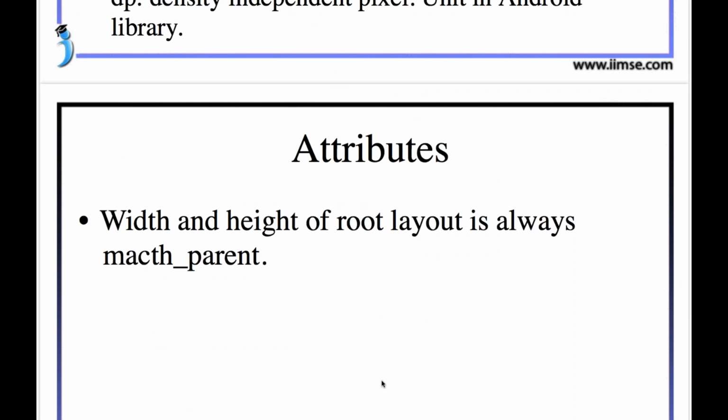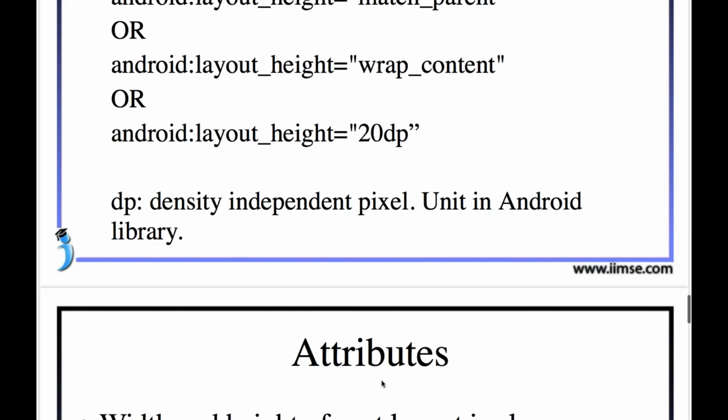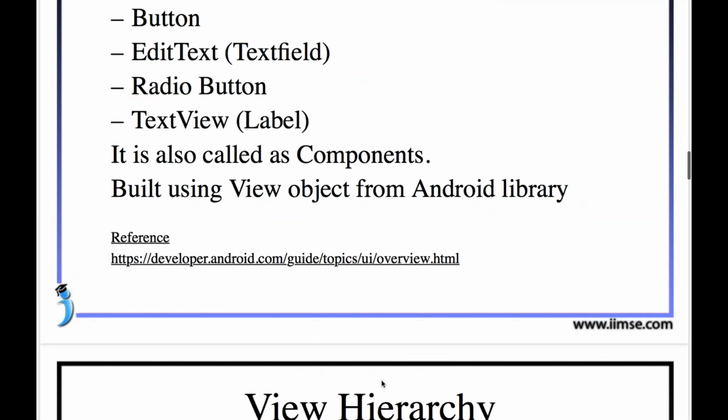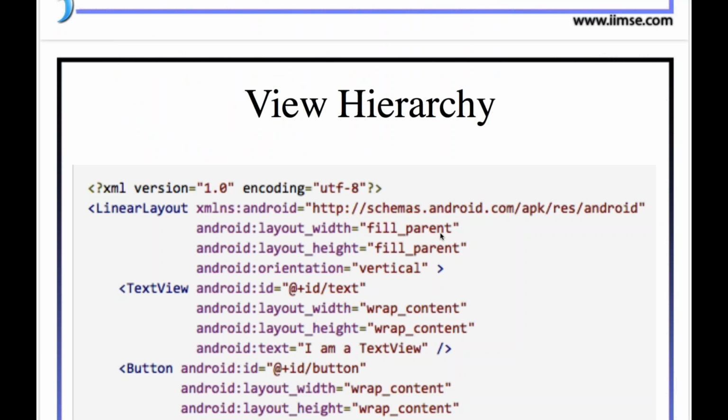And this layout is called the parent layout or the root layout. This root layout always starts with a match parent attribute. Here in this example, you can see they have used fill_parent. It is the same as match_parent, but from Honeycomb, that is API level 15 and above, this fill_parent value is deprecated. So from Honeycomb and above, we generally don't use this fill_parent value.